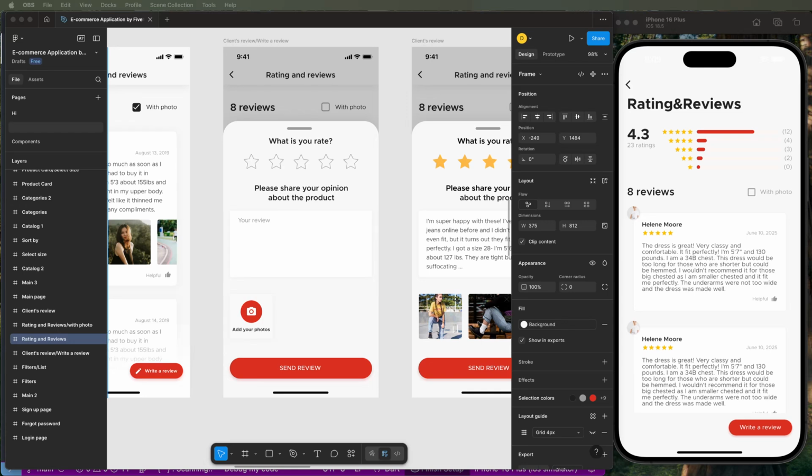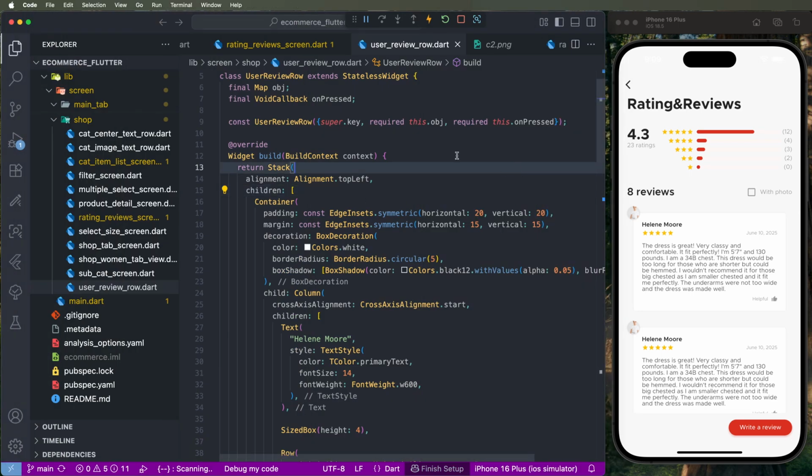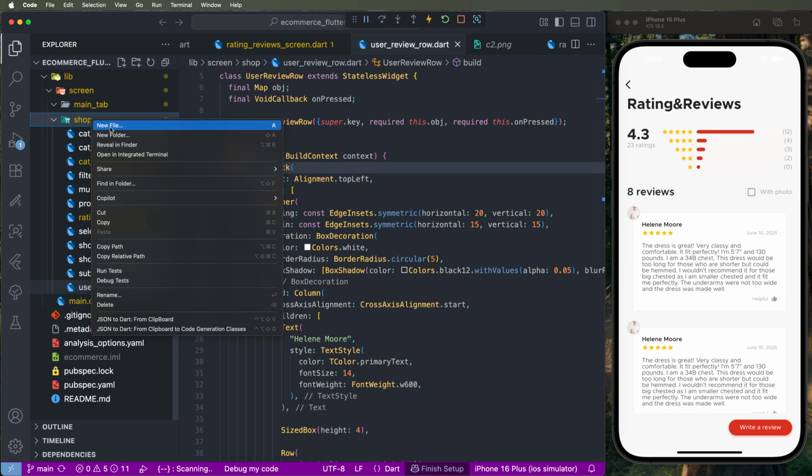Today we need to develop the create and send review UI. It looks like this, and this is the UI we need to develop. First of all, we need to create a stateful widget. We need to create the review screen. Inside the shop folder, create a new file.